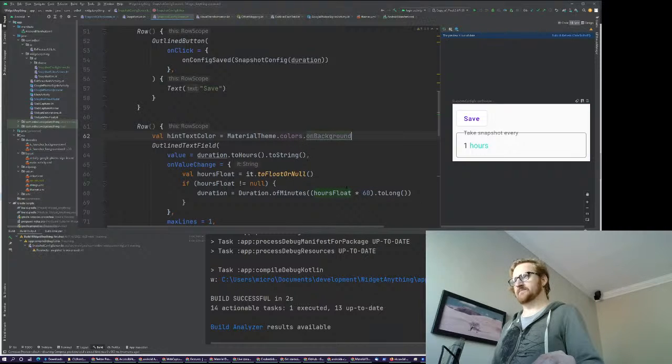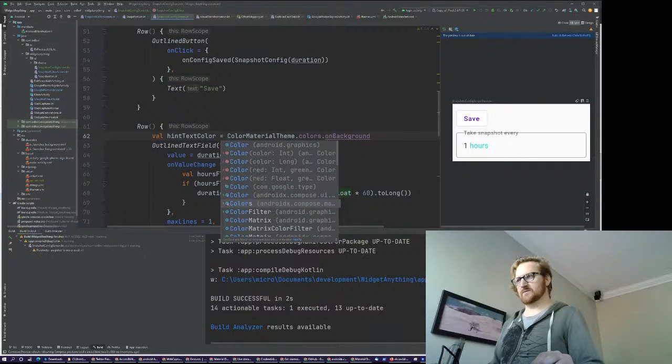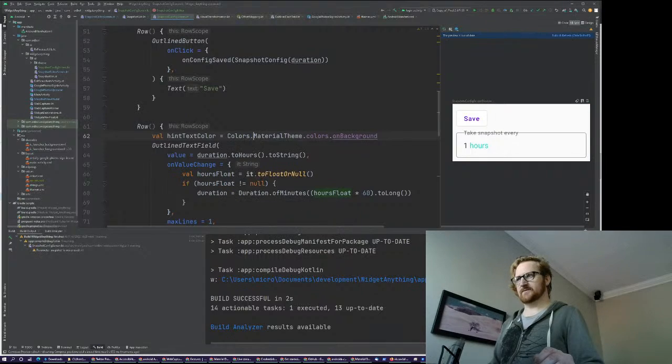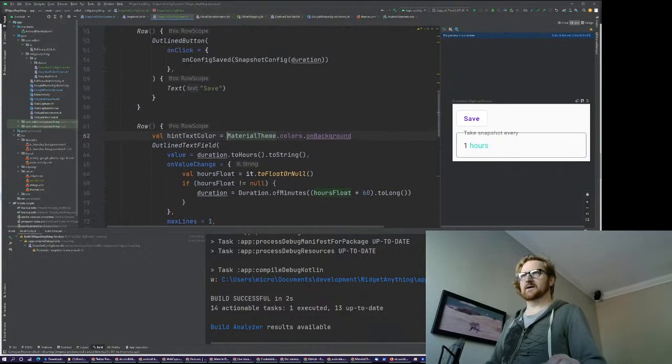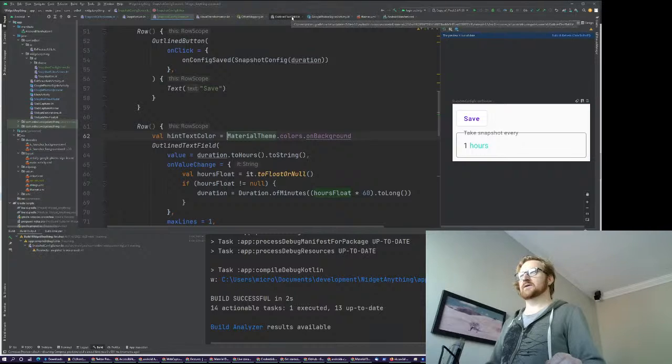On background. But then we just need colors. No, that's not correct either. Some way to make this change the alpha really easily. It's the thing with compose, it's not just everything's extension function, so it's like impossible to find anything.